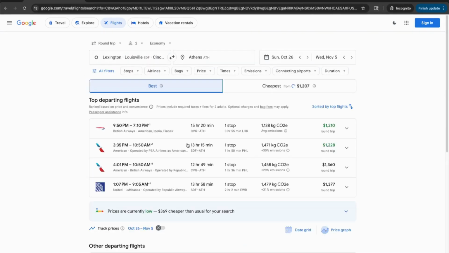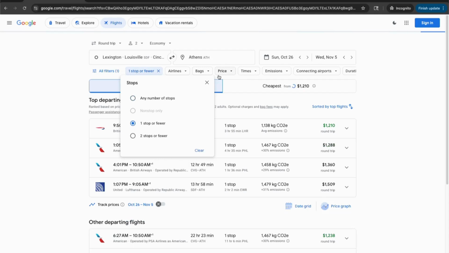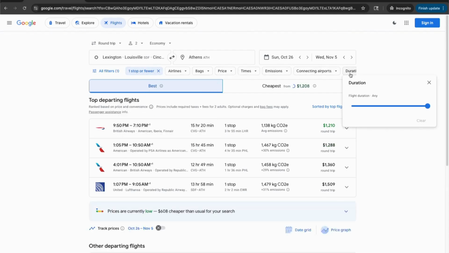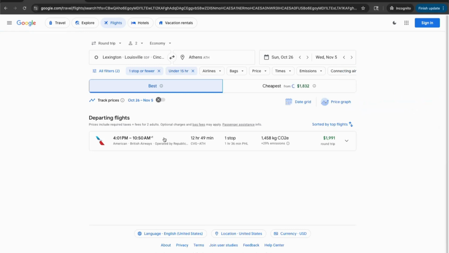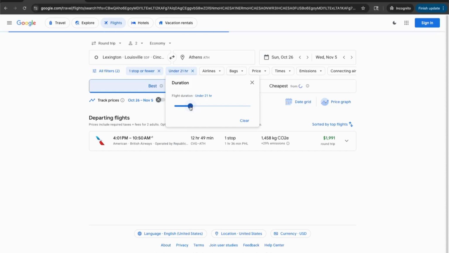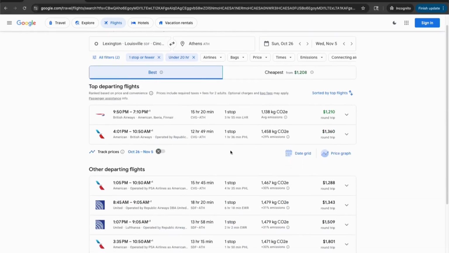When you click search, the first thing I do is I adjust the stops. I'm going to see if I can find a flight with 1 stop or less. I'm also going to adjust the duration because I don't want a 36-hour flight. It looks like the shortest is 12 hours, so let's go 15 and see what we find. There's only 1 flight that day. I'm going to go back and change. We'll make it 20 hours. Now we have 20 hours. We have several options to choose from.